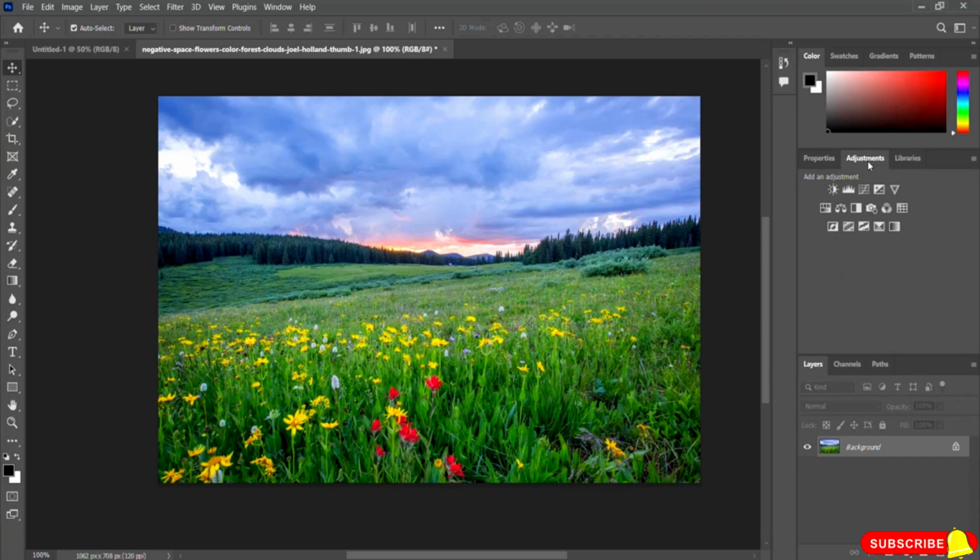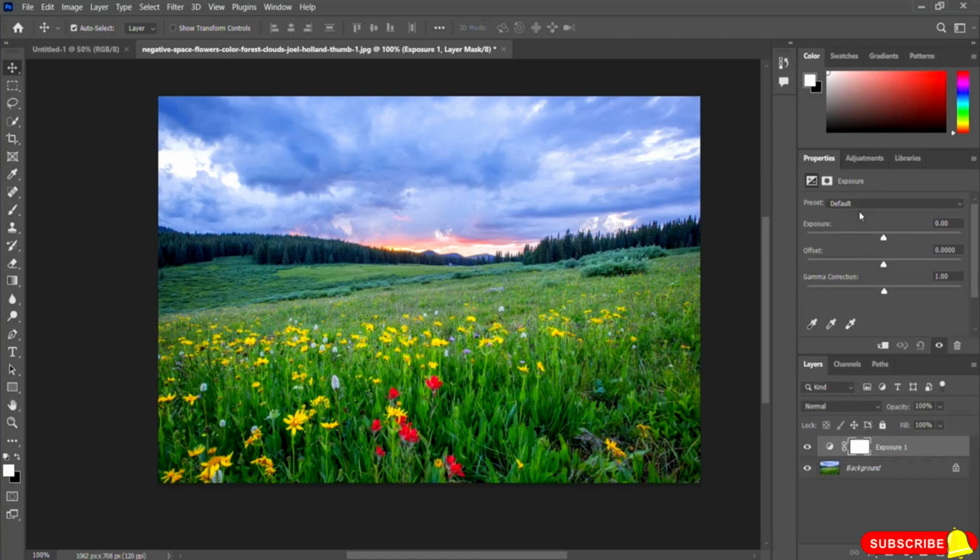Now I'm going to use the exposure tool. So you can see the exposure tool, and I want to warn you about one thing when applying exposure, because exposure increases the lightness or brightness, but you cannot increase exposure a lot, because in that case your image may burn.